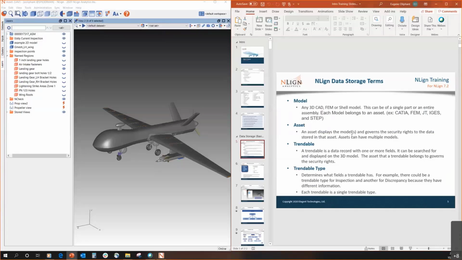So assets can have multiple models, and you can think of the multiple models within an asset like layers within Google Maps or in Photoshop. You can turn on and off those different layers to get different pieces of information about a specific part or aircraft.